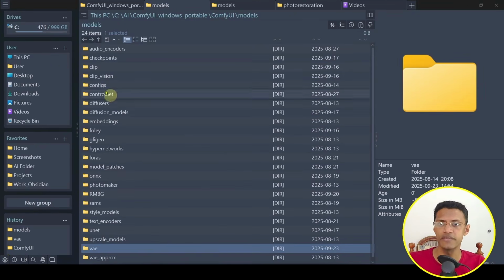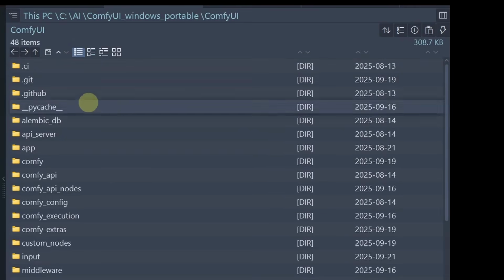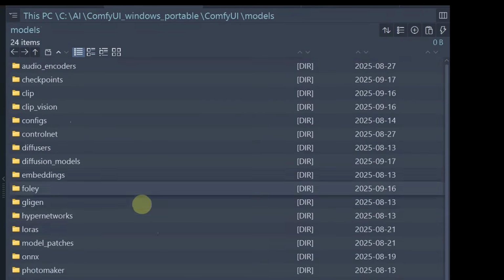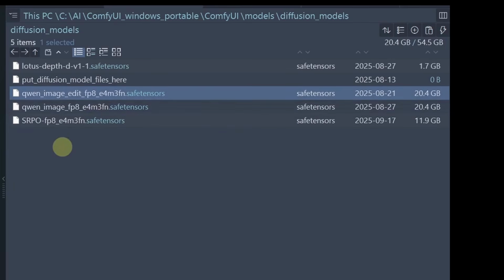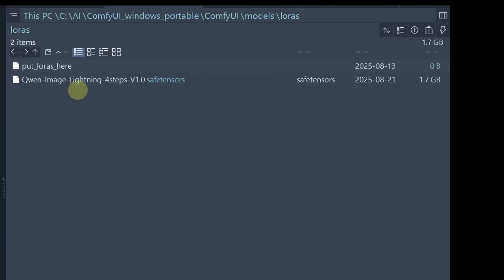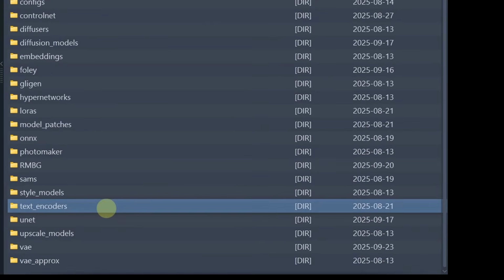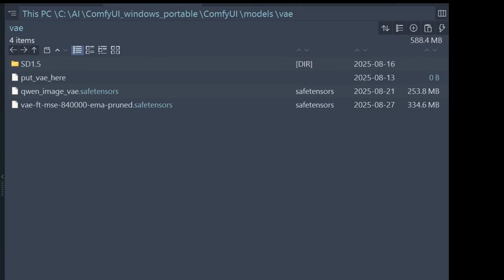Let me show you where they are. So once again, go inside your ComfyUI folder, ComfyUI, and then look for models, go inside it. And then we have the diffusion folder. Inside here, you will need to place this model, the Qwen Image Edit FP8. Inside the loras folder, you'll need to place the Qwen Image Lightning 4 steps. Inside text encoders folder, you will need the Qwen 2.5 VL FP8, and then inside VAE folder, you will need the Qwen Image VAE safetensors.